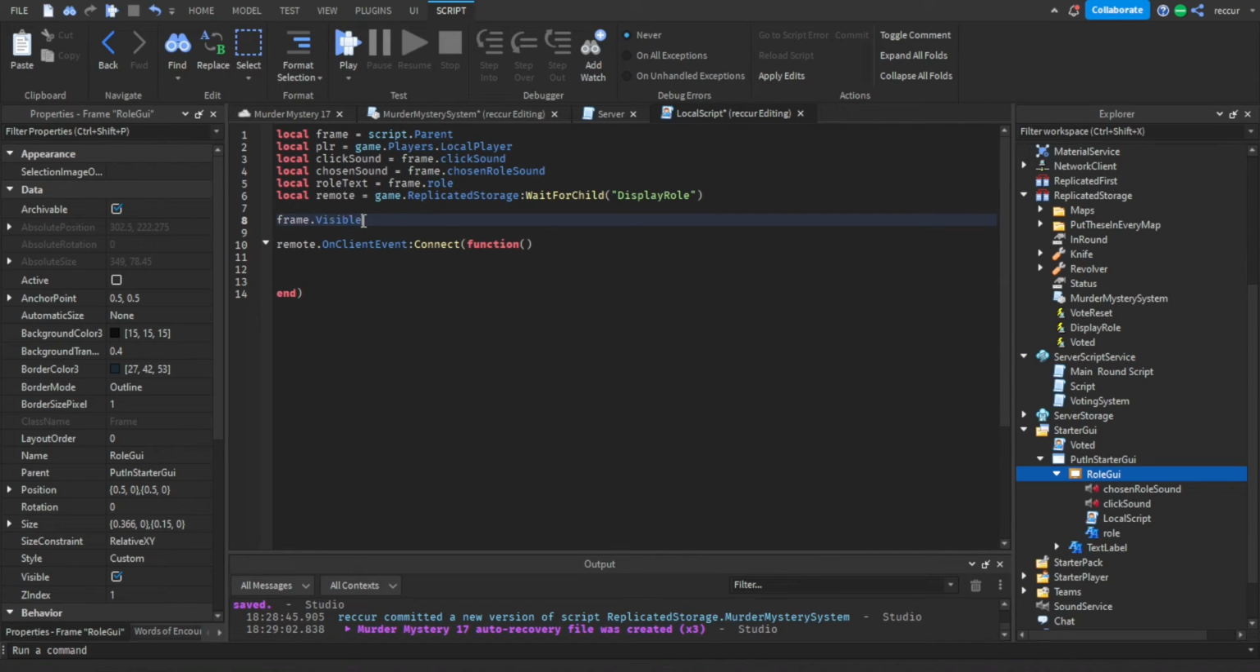Frame.Visible equals false. Create this, then we make Visible equals true. Frame.Position equals UDim2.new, so make this in the middle right now. It's already in the middle, right? Enum.EasingDirection.Out, Enum.EasingStyle.Sine. The time is 0, let's make it 0.3, and then false. We don't want it to override.